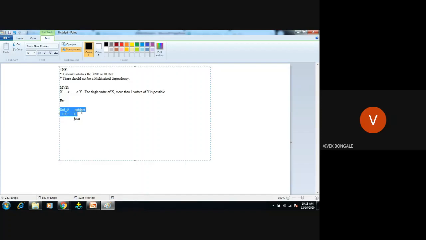If we find this type of dependency in the table, then we can say it is a multi-value dependency, because one value can have more than one value. So X is determining more than one value: 100 determining C, 100 determining Java, 100 determining computer networks, and 100 determining Python. If one student is taking 5 subjects, one single value is determining 5 values. If we find this type of dependency in the table, then we can say the table is violating fourth normal form.